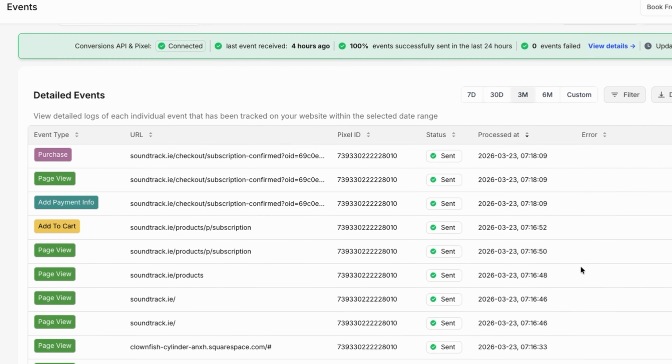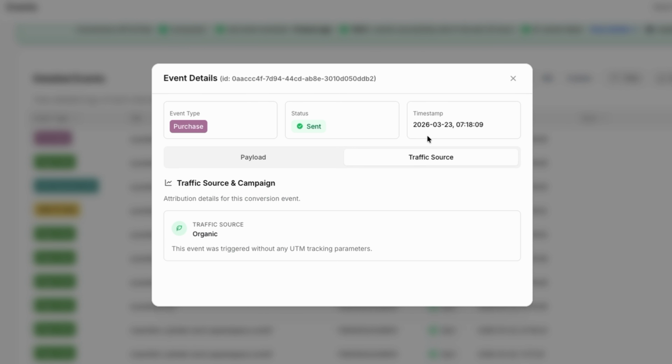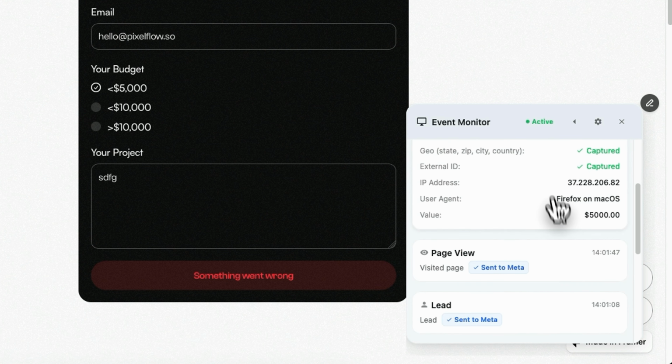It also comes with a couple of really useful features like event logs, so you can see exactly what was tracked on your website and sent to Facebook, and a real-time event monitor so you can double check your setup and make sure that everything is working properly. Let's dive in. Nowadays, just using the Facebook pixel on your website is not enough.